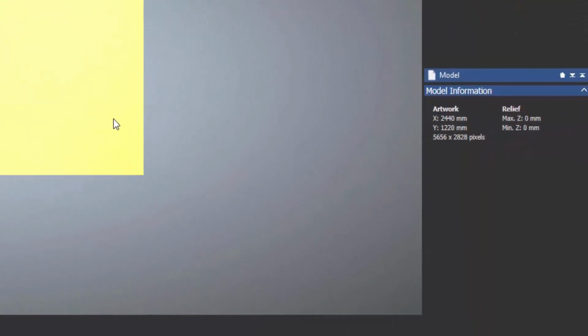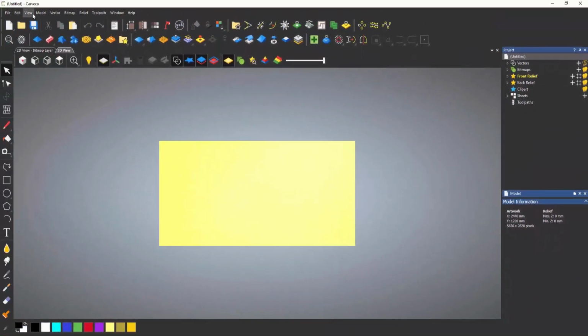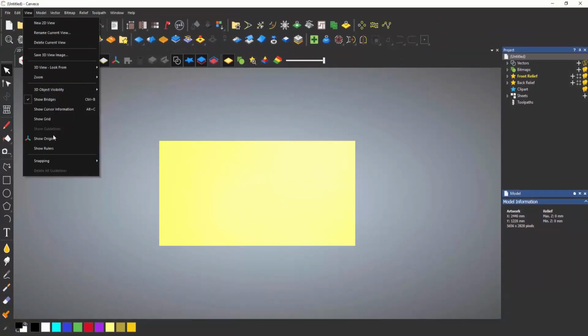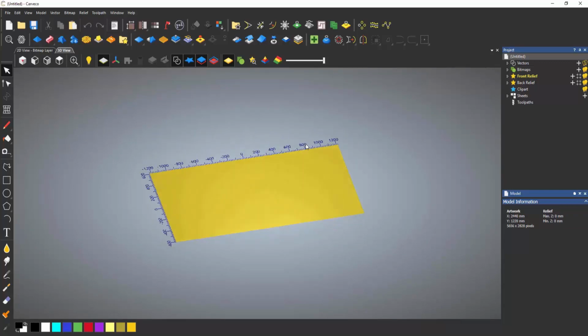its resolution. If you wish to have an indication on the model of the size you are working in, you can turn on the rulers by selecting the View drop-down menu and selecting Show Rulers. This will then show the rulers in the 3D view at the edge of the model. This is because the view can be rotated, and in the 2D view, they will be at the very edge.